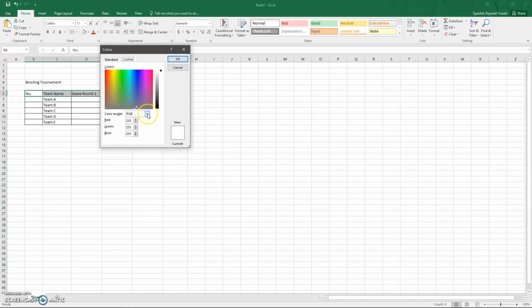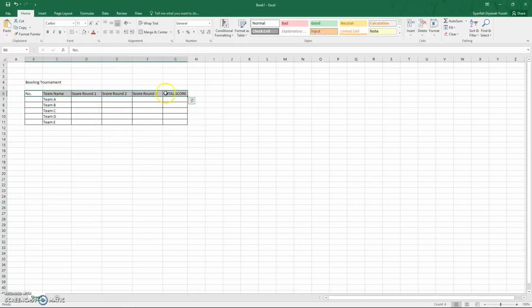You can look for certain exact colors by entering the values for RGB colors or HSL color. It depends on you, but for this case, let us just remain using these basic colors. So I want you to choose the blue color here, and since the blue color here is very dark, you might want to change the text color.